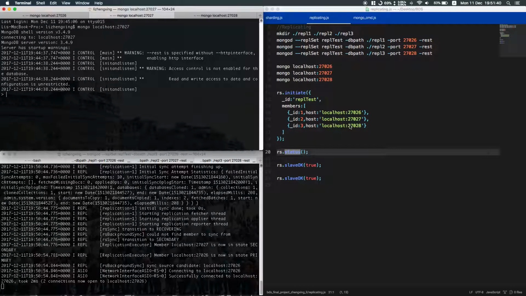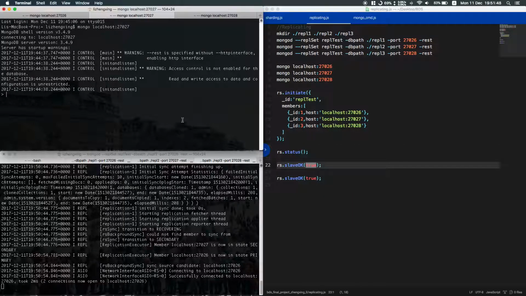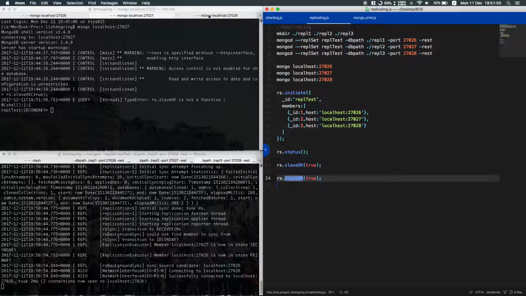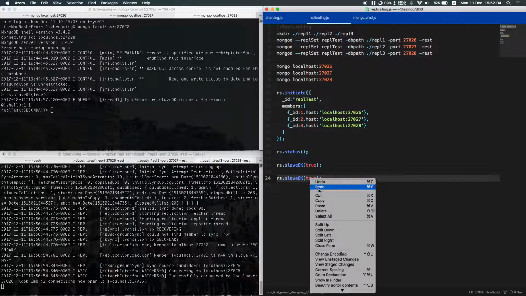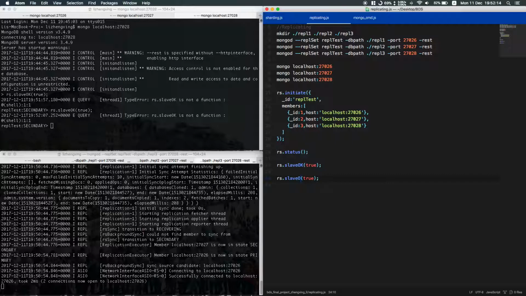So in order for them to get the data from the master, they need to say slaveOk true. Oh, sorry, I have a typo here.